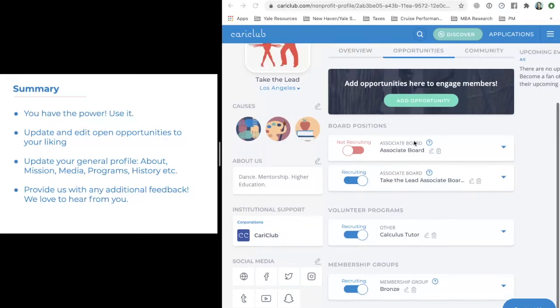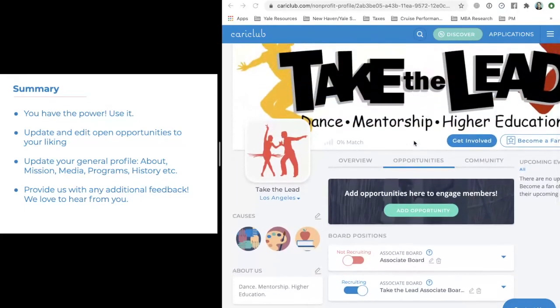In fact, it was because of feedback from nonprofits that were active on our site that we were able to make these changes. And we hope that that provides a better experience for you.